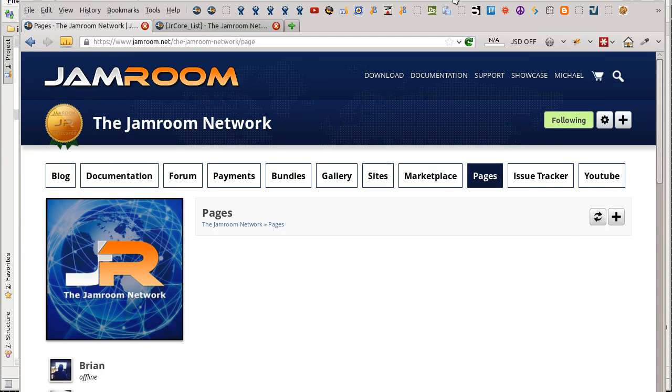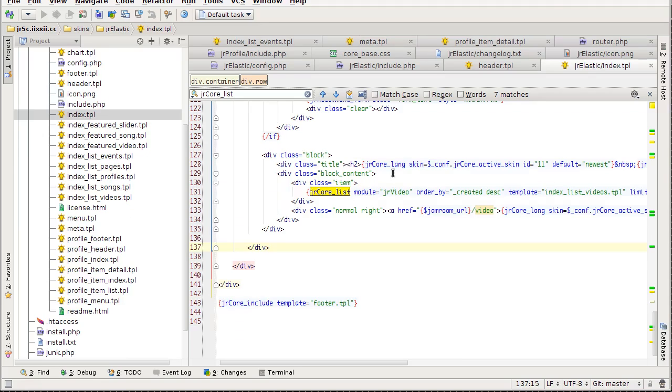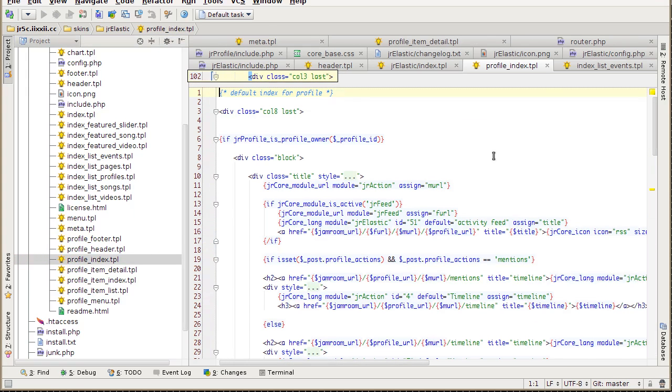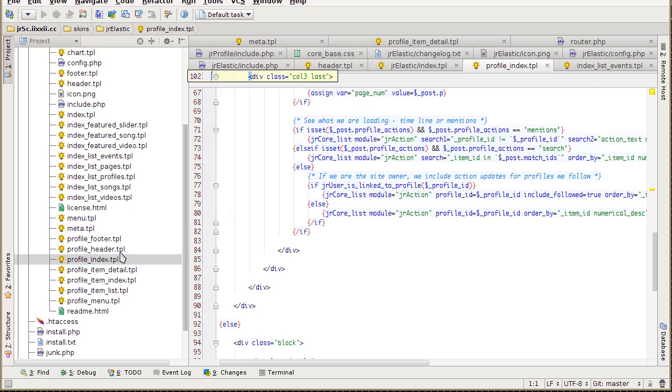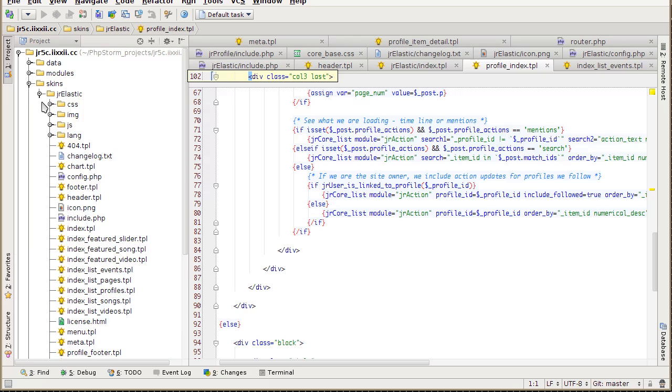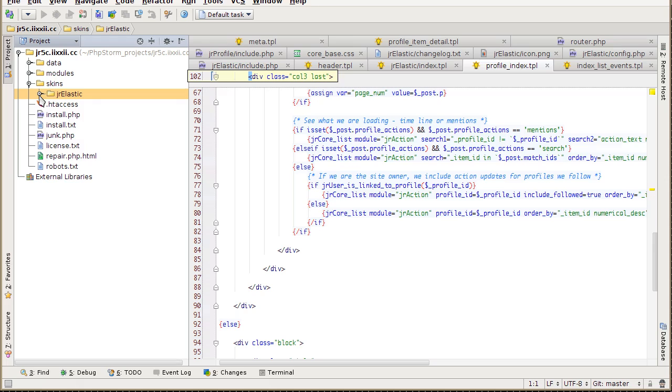But as a skin designer, this is what you want to look at here: profile index. And from here you can design that front page to look how you want it to look. So profile, header, footer, the item details, menu. This is all stuff that the skin designers get to decide how they look. Okay, hopefully that helps understand a bit more about Jamroom skins.